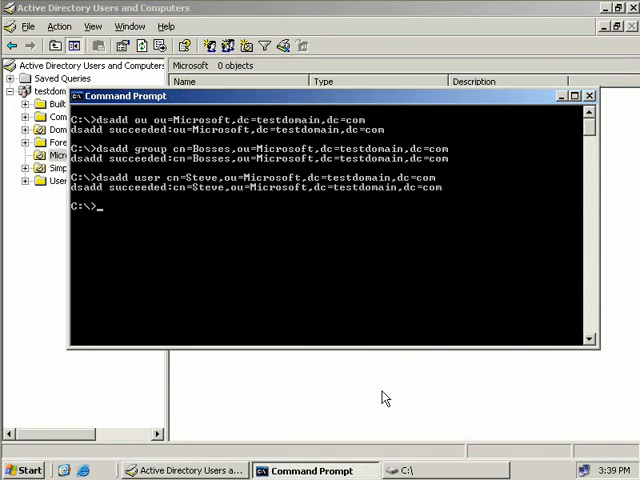In fact, we'll go and create one more user, and this time we're going to add a few extra options to his account. So we'll enter dsadd followed by user, followed by common name equals, and this time we'll add in Mr. Bill himself. So we'll type in Bill. Again we'll supply the OU of Microsoft, the domain component of testdomain, and the domain component of com.